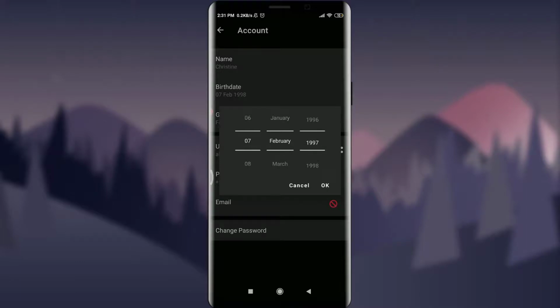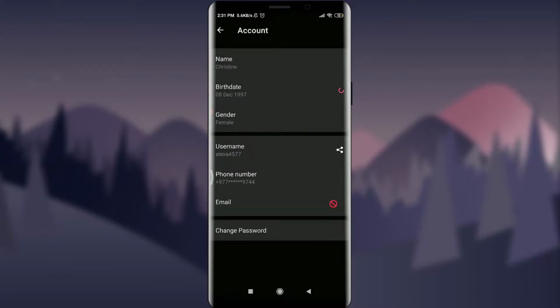You can choose your birth year just like this, and then your birth month, and simply you can choose your birth date just like this. Tap on the OK option if you're okay with the new birth date that you have just added. Alright guys, it has been updated and you can see the new birth date on my account.